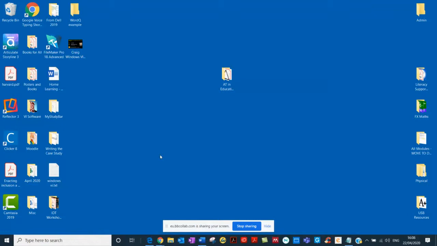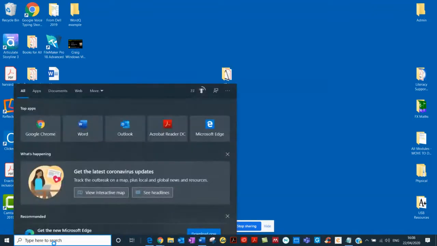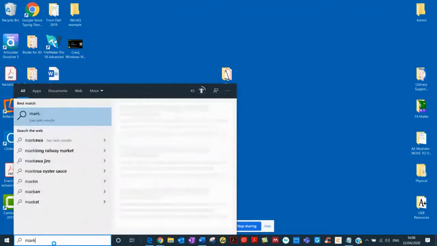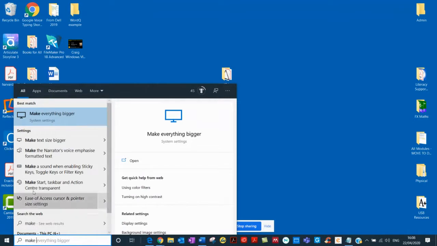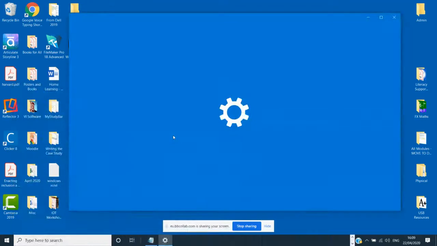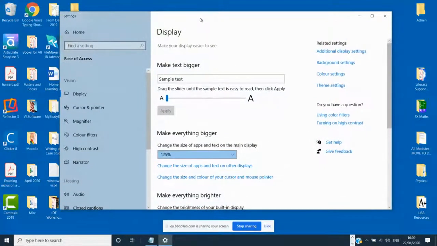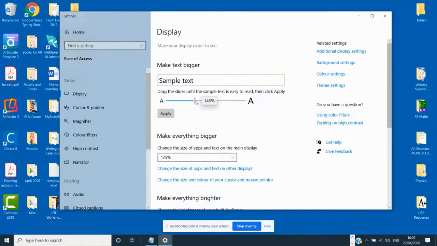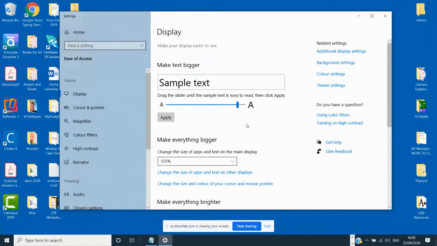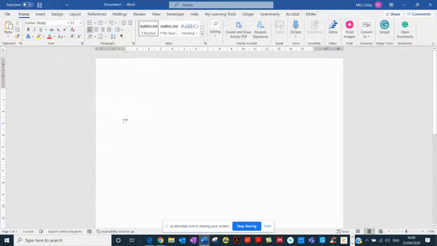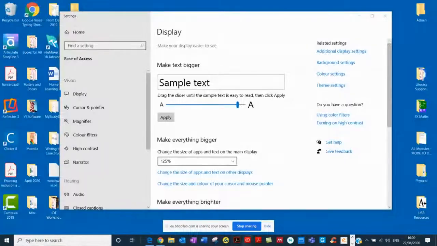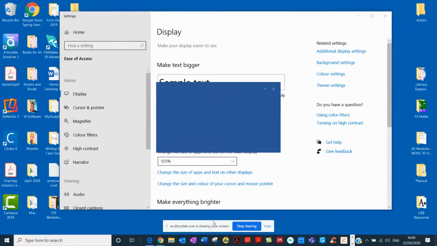So let's look at some of these new tools that are there. So if I go into the bottom, the first thing I'm going to do is I'm going to type in make everything bigger. Okay, so if I type make everything bigger, or I could maybe type in display, it's another one. So if I click onto make everything bigger, the panel comes up, and immediately I can start doing things like making the text size bigger. So by doing that, if I go back into my Word document, might need to close that down. I'll go back into my Word document again, open it up.